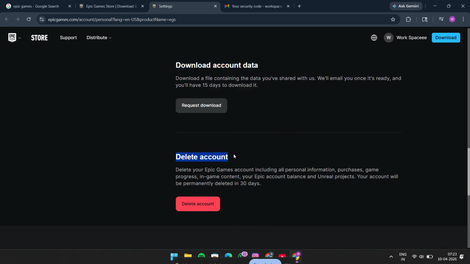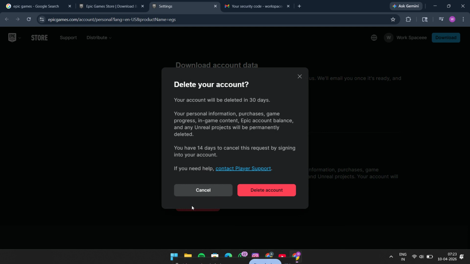When you see Delete Account, click Delete Account to begin the process. Epic Games will usually show a confirmation step to make sure you understand what you're doing. Read the message carefully because this is your final chance to stop if you change your mind. If you're sure you want to continue, click Delete Account again on the confirmation screen.